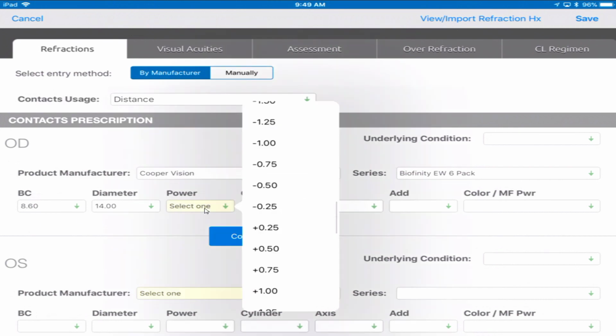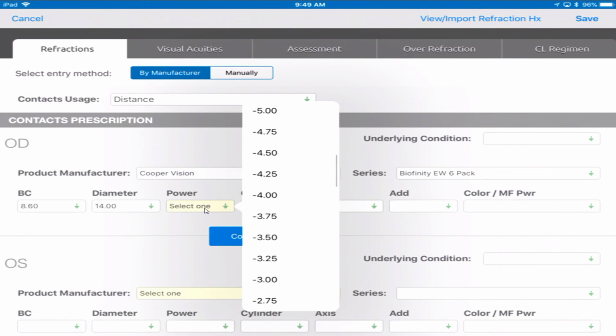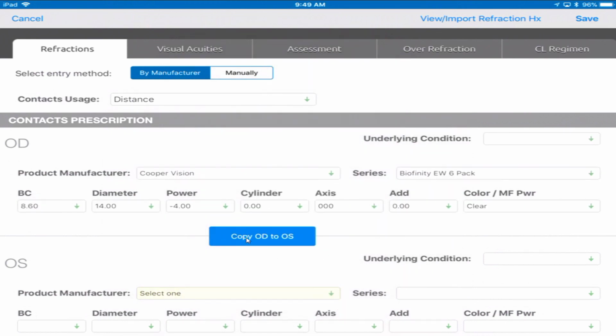The same with the power ranges. If the lens only comes in certain parameters, we're going to be able to see that information here on the power drop down. So notice this lens only comes in -6 and -6.50. So it doesn't come in -6.25. We'll select our power. We can again copy right to left and then make modifications on that left eye.